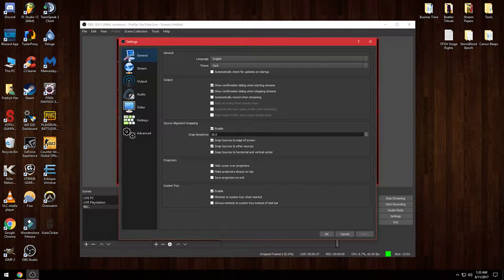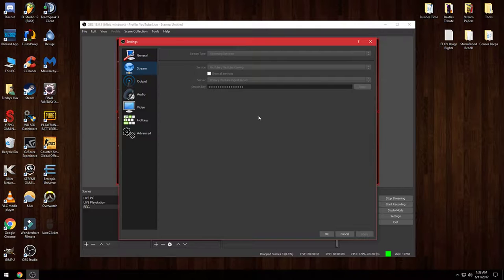Again, in general, it doesn't really matter what you have in general that much. I like to use a dark theme because it's nice and dark and easier on the eyes. My stream, same thing. Make sure you have your information there for YouTube, Twitch, whichever platform you use. Never share your stream key.